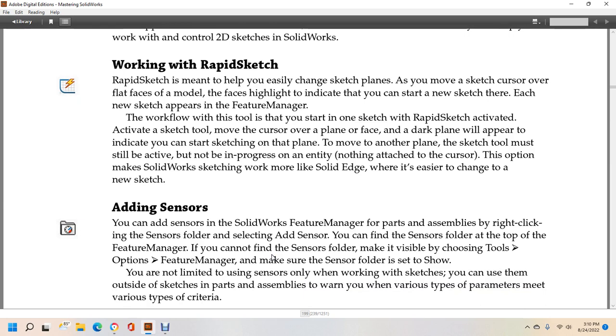Alright, now you see the folder with a little dial on it. That's for adding sensors. You can add sensors to SolidWorks features for parts and assemblies. Right click the Sensors folder and choose Add Sensor. You can find the Sensors folder at the top of the FeatureManager. If you cannot find it, make it visible with the Tools, Options, FeatureManager setting. Make sure the Sensors folder is set to show.